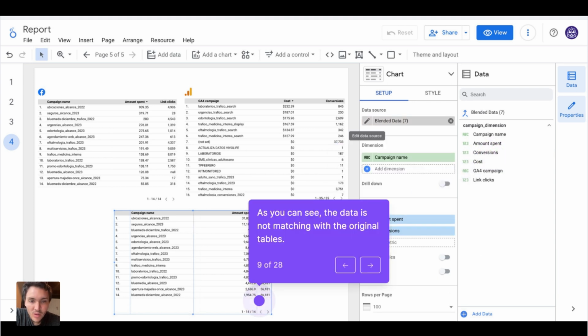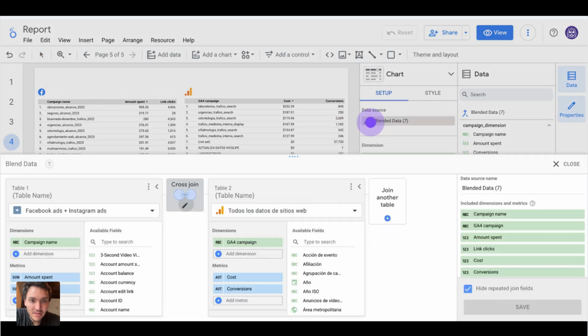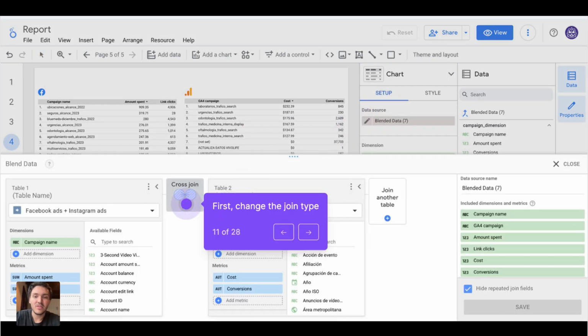And here I will see that the data is not matching with the original data sources. What does this mean? The new table that I created is over-reporting data from the original table. So I know that I need to fix these joins, these blended data. So I will go to edit the data source and see how to do things correctly.